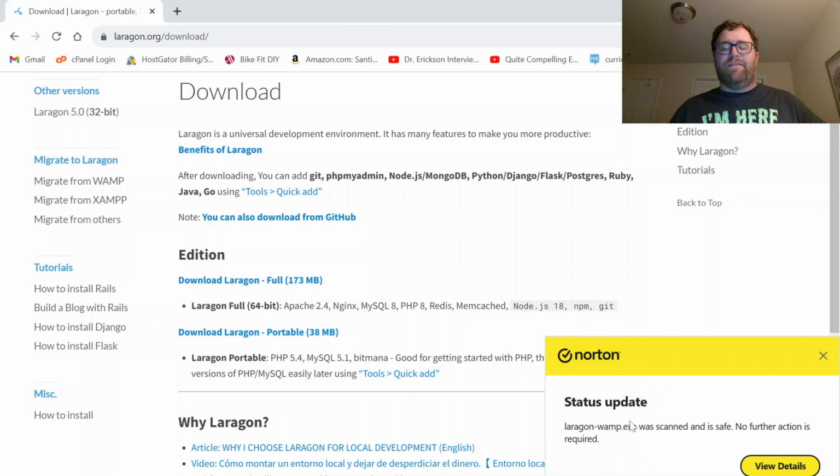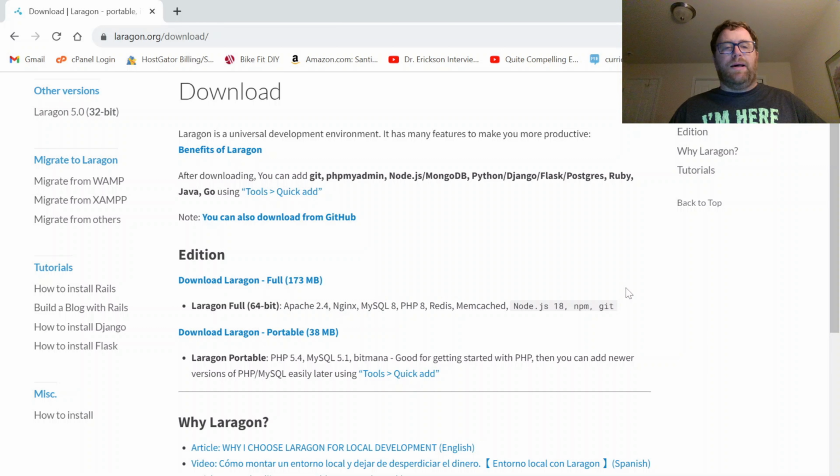So it's downloaded. My virus checker just checked it. It's safe. That's pretty cool. You can also notice here with the download notes, it says after downloading, you can add Git, PHPMyAdmin, Node.js, MongoDB, Python, Django Flask, Postgres, Ruby, Java, or Go using tools quick add. That's pretty awesome. Okay, so maybe we'll try that out.